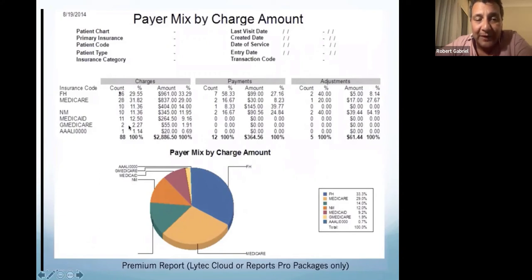So I have payer by payer, the percentage of the charge, then payment by payment, the percentage of the payment, and the adjustments. And it gives you a nice graph because, I don't know about you, but I love to see graphs, and we all as humans respond to pictures better than any numbers.